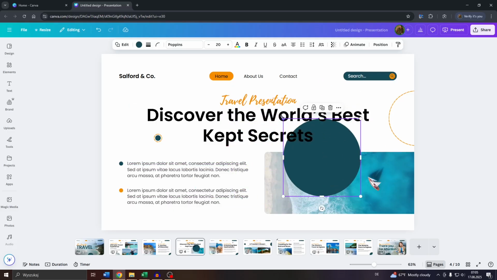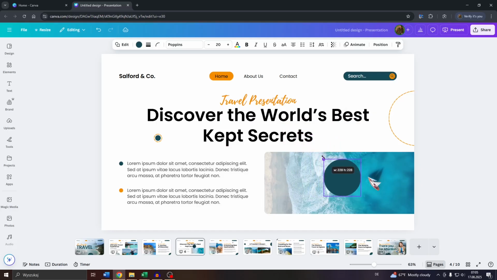Alright guys, so head over to your project or design on Canva. Let me go with that page of the presentation here for the sake of this tutorial. And let me click into that object here, that circle, and move it here to the center of our page.